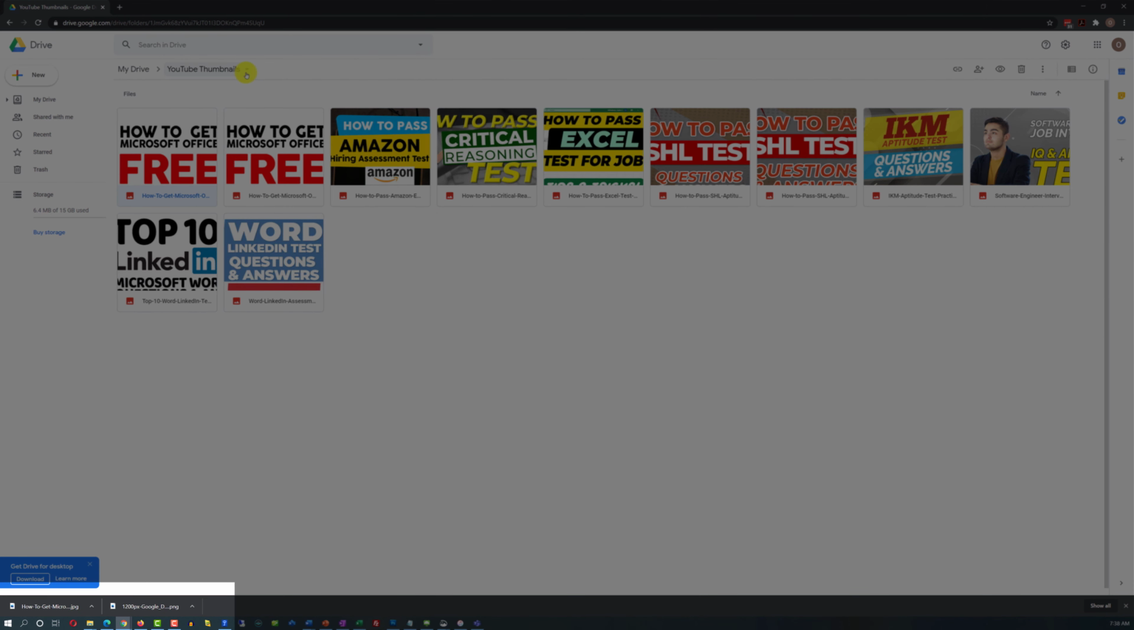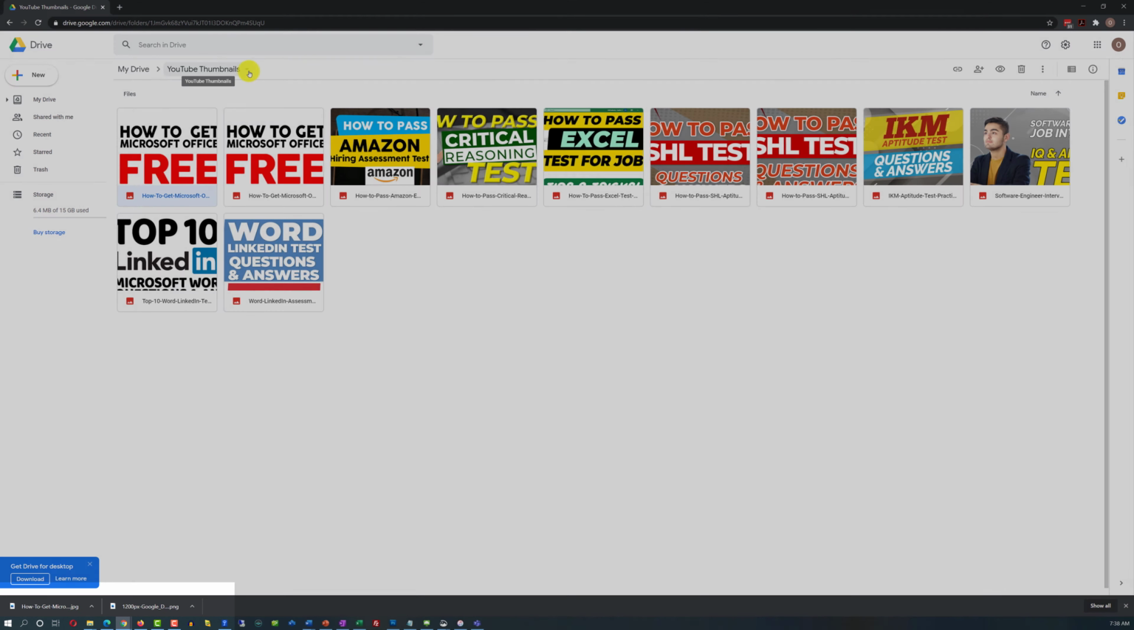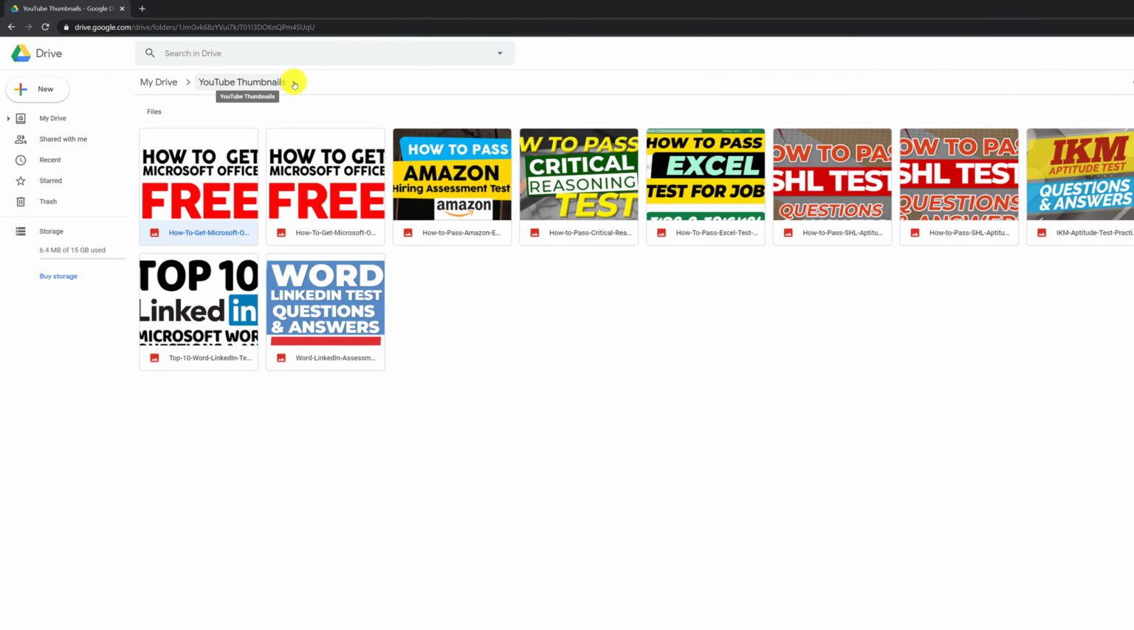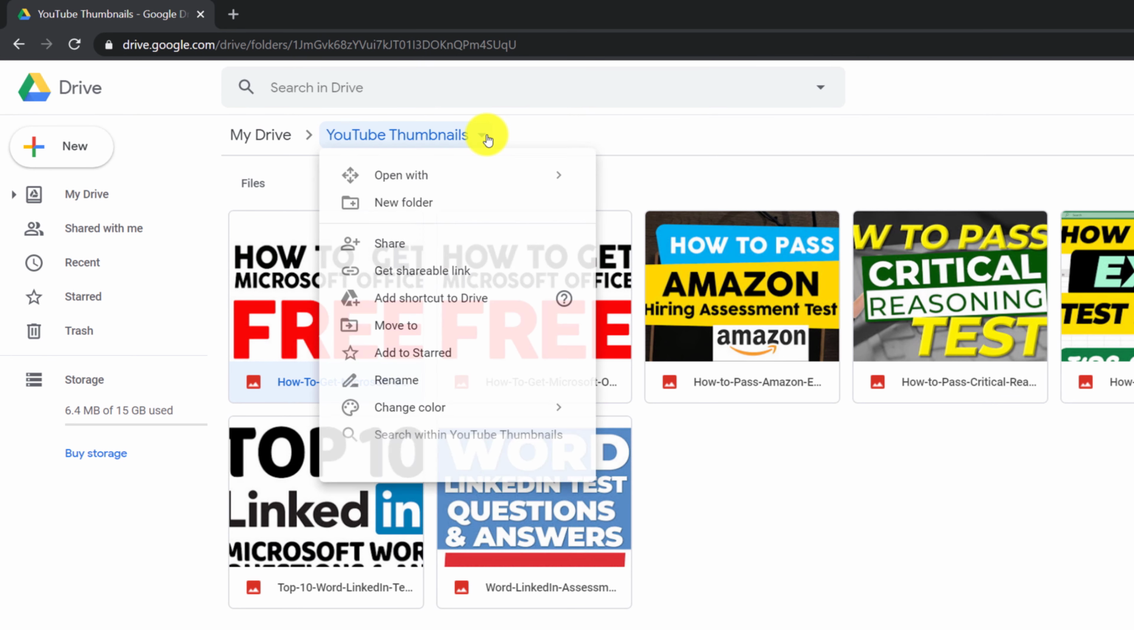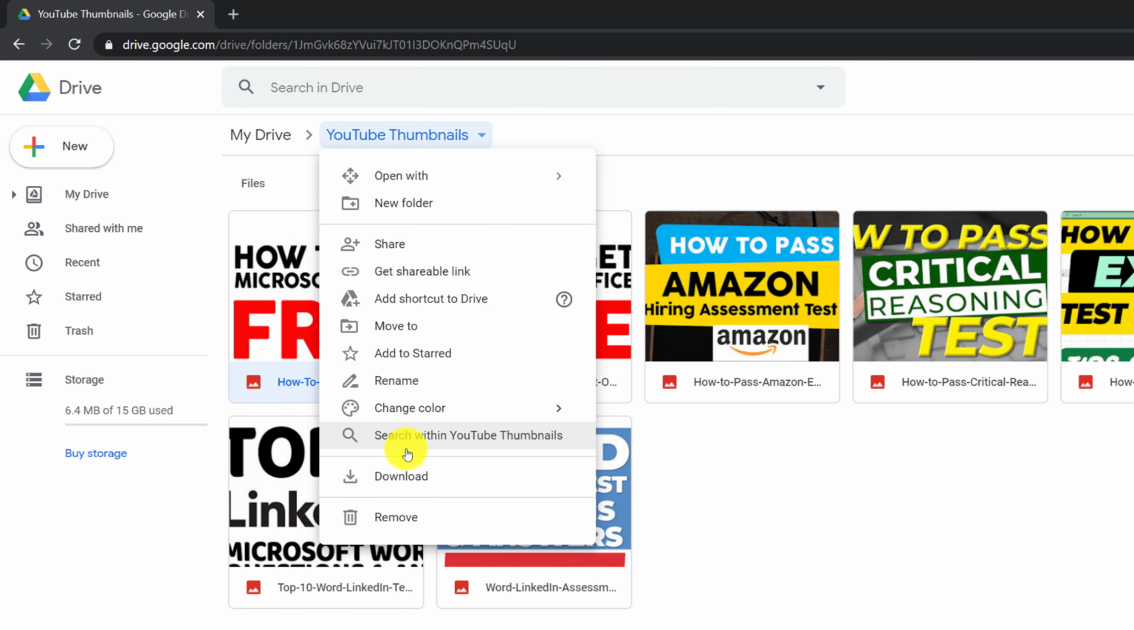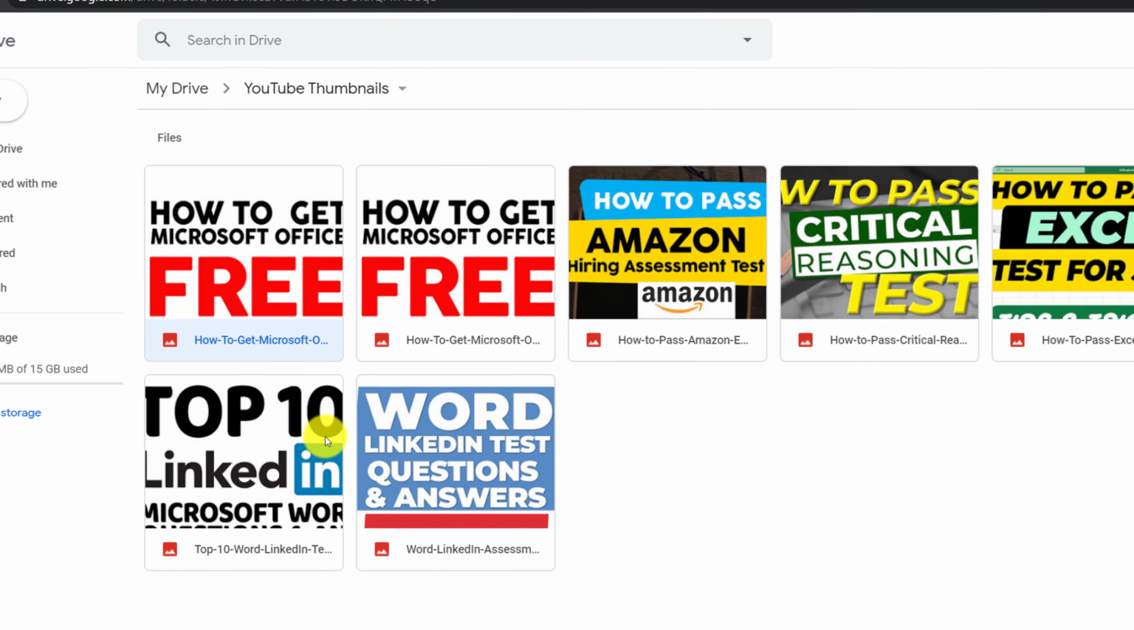But let's assume that I have hundreds of those thumbnails and I need to download all of them, and I need to do it fast. Google Drive allows you to zip the entire folder and download it right onto your desktop. To do that, you can click on the folder and select Download, and Google will zip the file and you will download everything as just one file. The zip file will show up right here in the Chrome Downloads folder.